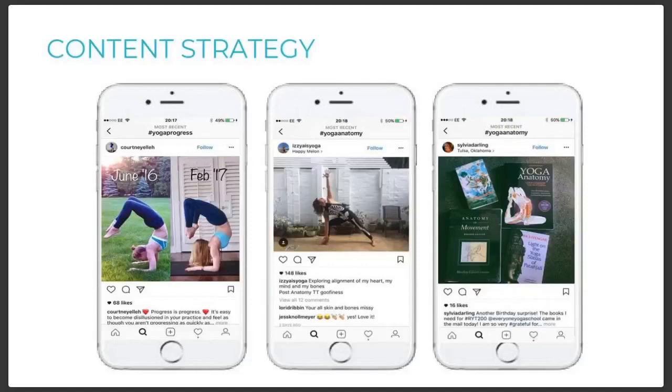You can show your progress, or if your students don't mind you taking photos, you can share their progress and congratulate them on it. You could give tips for the postures that you're showing, list the benefits to show yourself as the expert. Share your expertise. Share what you know about yoga, anatomy, philosophy, the areas of yoga that you're interested in, because you've learnt a lot in your yoga teacher training. So you actually have lots to share.